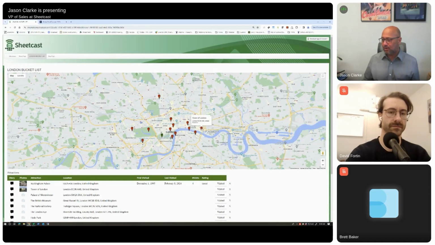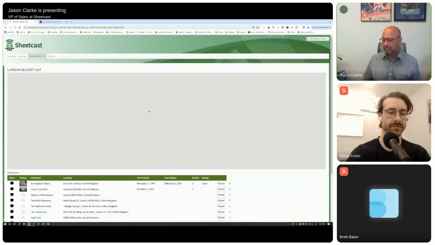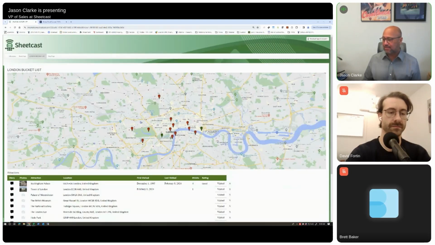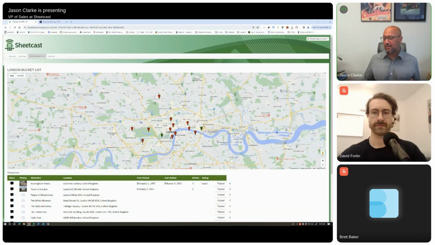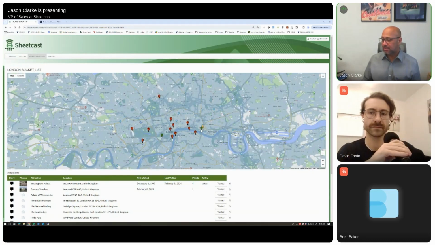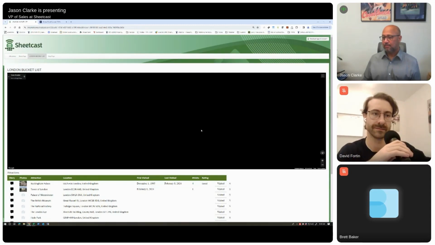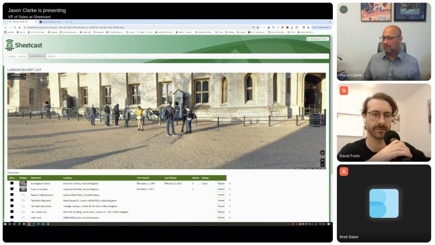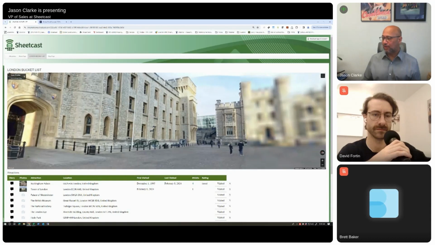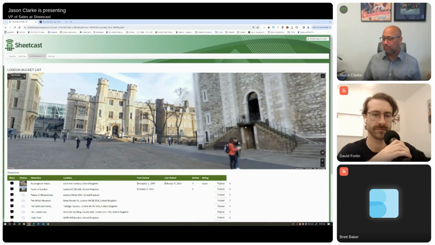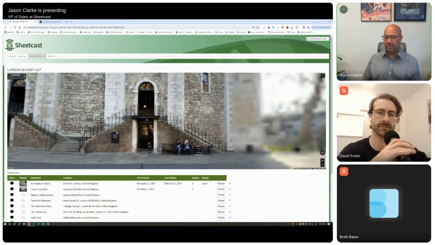So I can see this is Tower of London. It's got the address in there. When I go there, I click visited. It knows it's the first time I visited, tells me when, changes my pin to green, and I can even drop into the site via Google and remember what it looked like beyond any pictures that I might have taken. I'm right inside the tower right now.